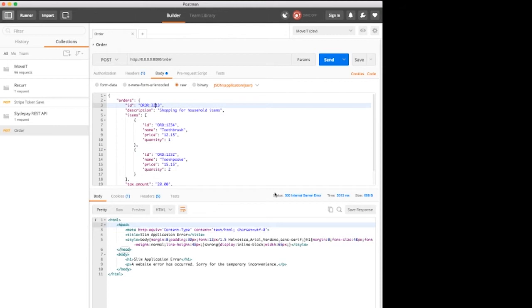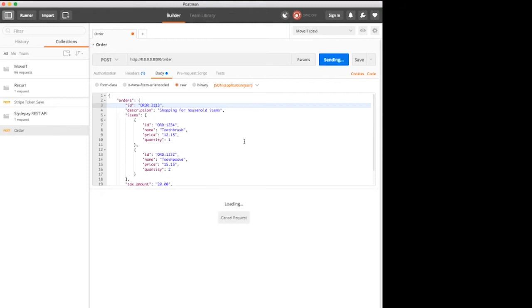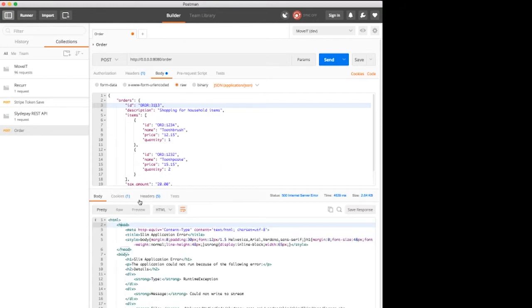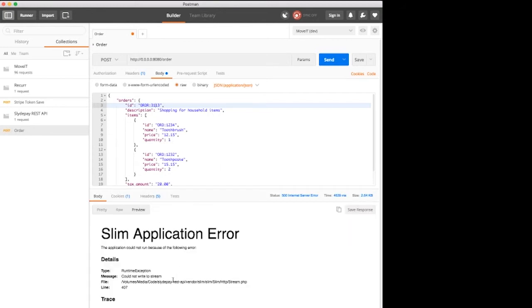We have to change this ID because each time Slydepay generates a URL for you, that ID can no longer be used again for whatever weird reason. So let's try again. See, it's going to fail again. Just want to see what the actual error is. Could not write to stream.